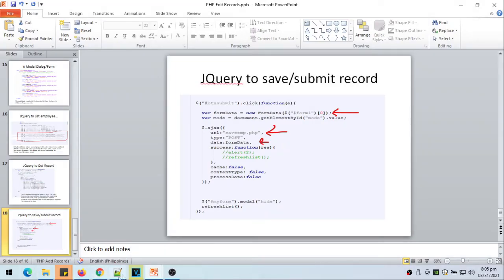That ends the PowerPoint presentation. So let's now try to view the program itself.